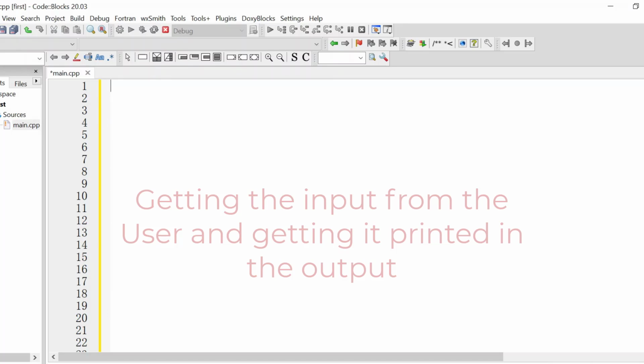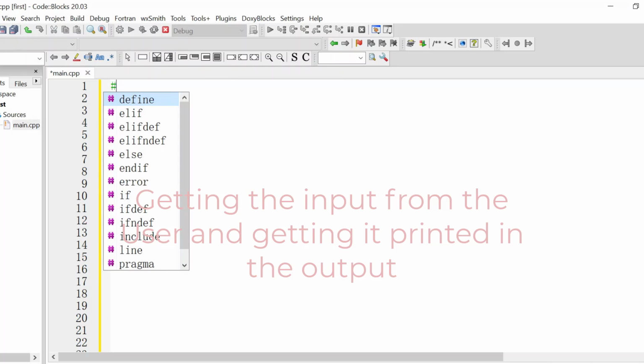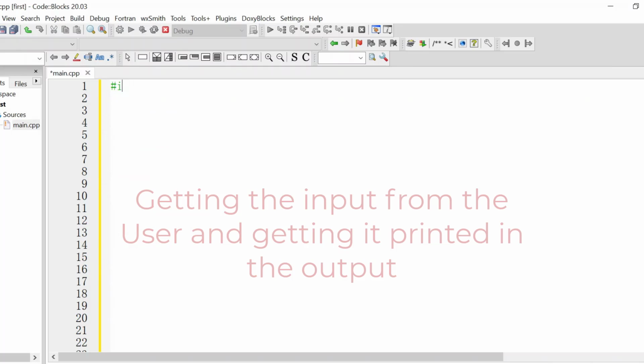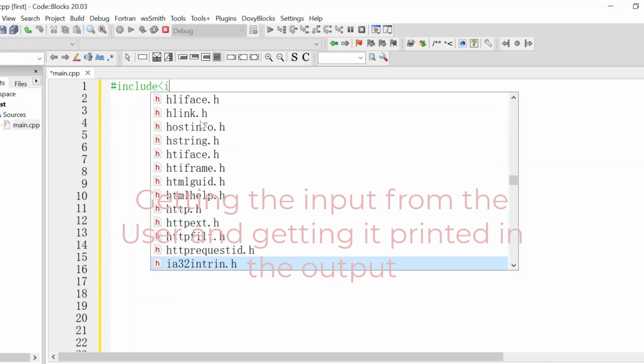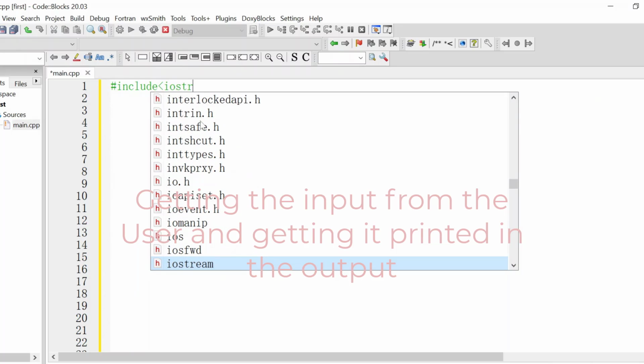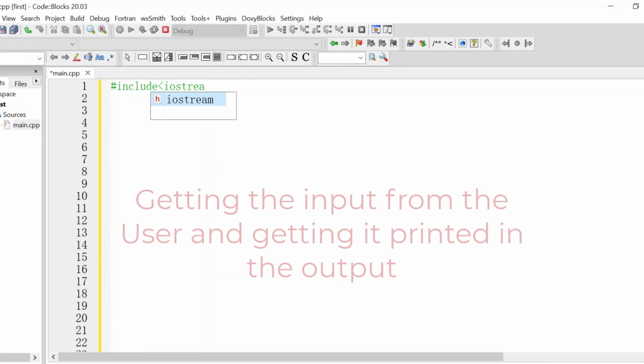Students, now we will start with our second program. In this program, we will receive the input from the user and then get the same input displayed. So as usual, we will start off with the header files. So this is going to be include iostream, and then we will also have to use using namespace std.